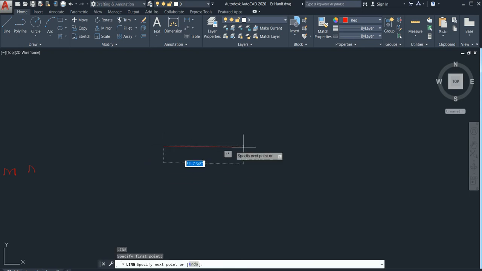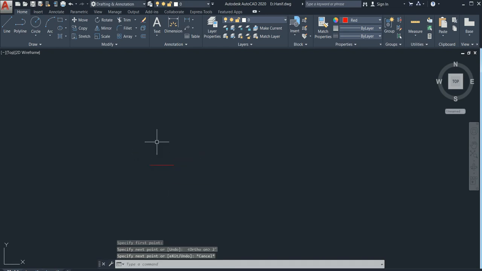Go for line command. Just function key should be off, which means your ortho should be on. So go for 2 feet. See, I have drawn this as 2 feet. But what do I need? 4 feet, right? So again go for line command. So I have taken the 2 feet. Again go for 2 feet for the upper also, for the length also.